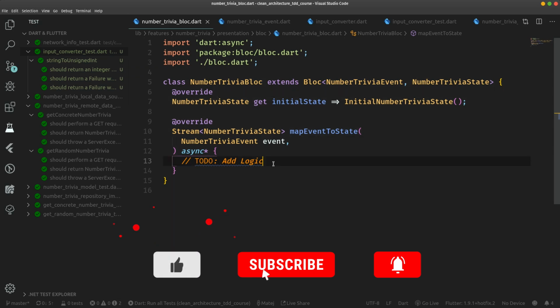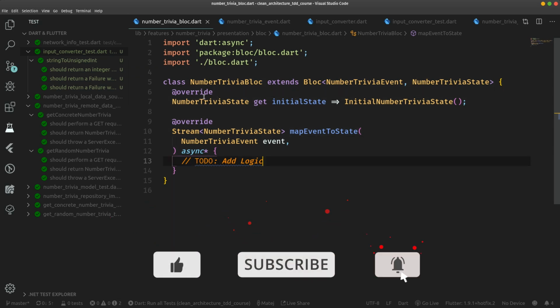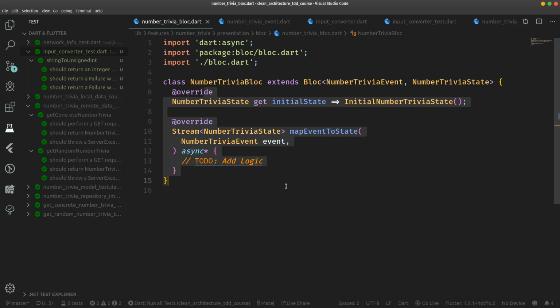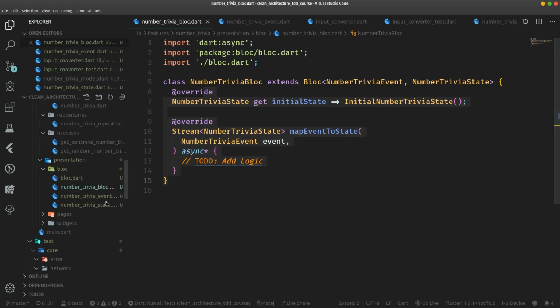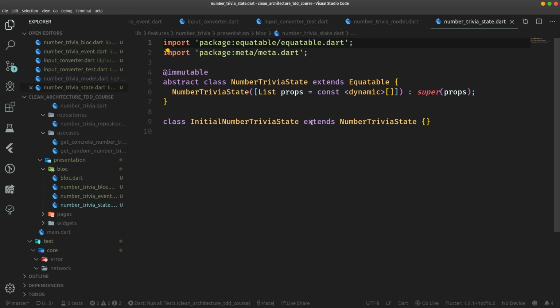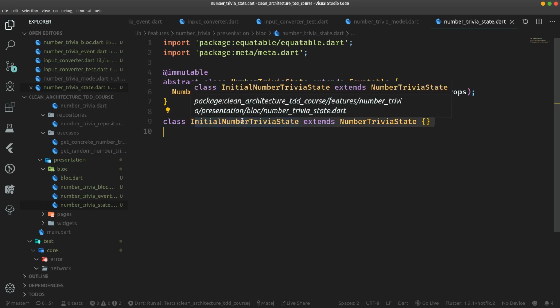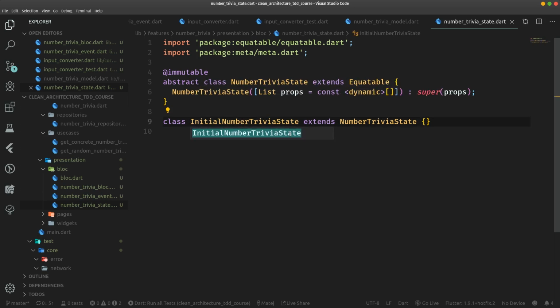Let's now take a look at the states which will be outputted from the block, and the states will hold the data to which the UI will react and show something nice to the user. For example, it will show the loading indicator or the actual number trivia. So inside number_trivia_state.dart, we currently have only InitialNumberTriviaState. We're actually going to rename this, so hit F2, and we're going to rename this to Empty, because that's what it is. It represents that no trivia is displayed.